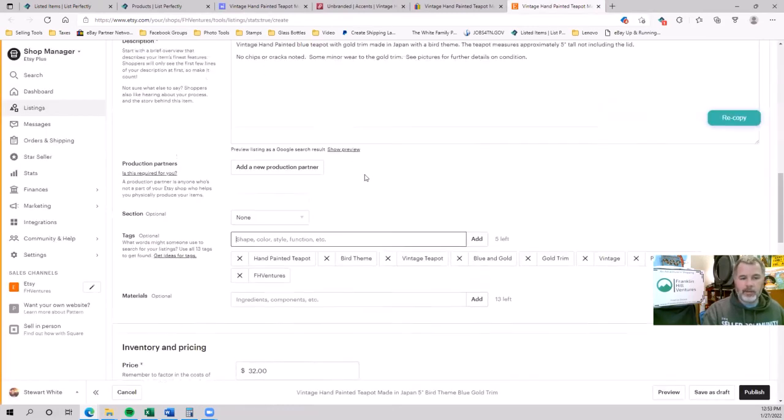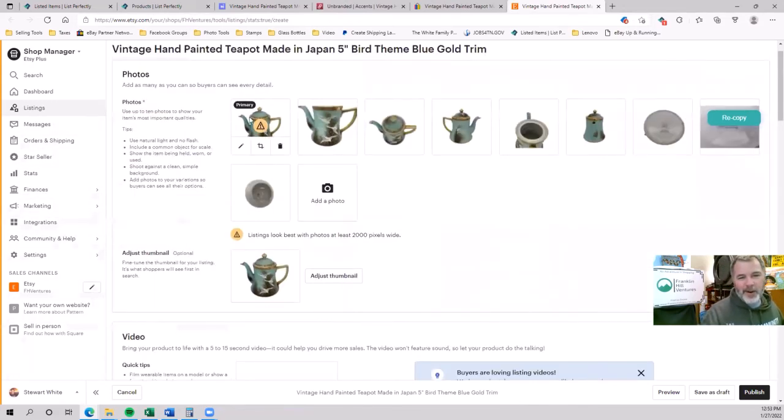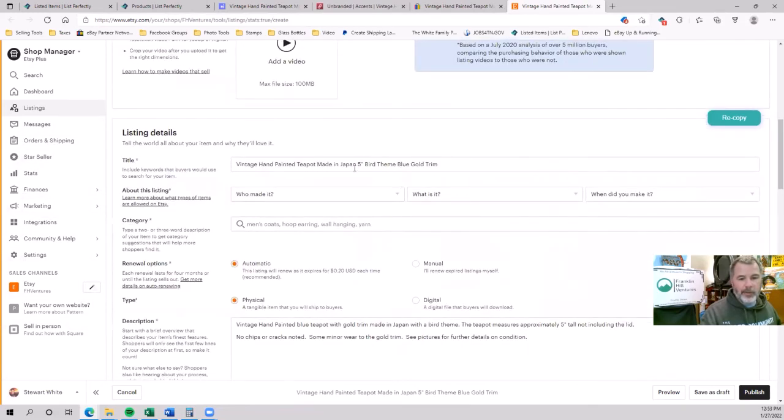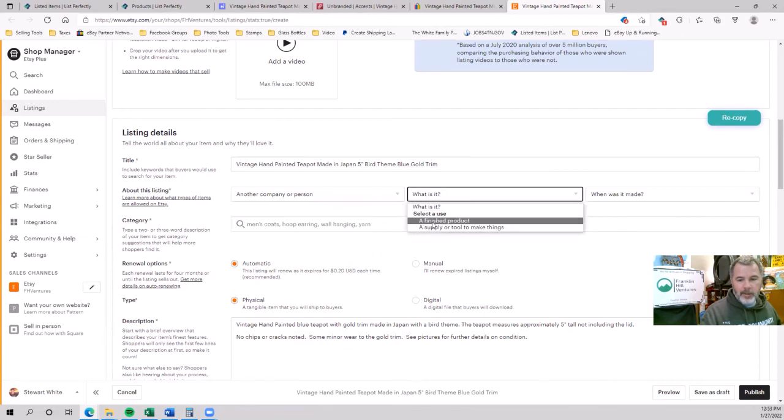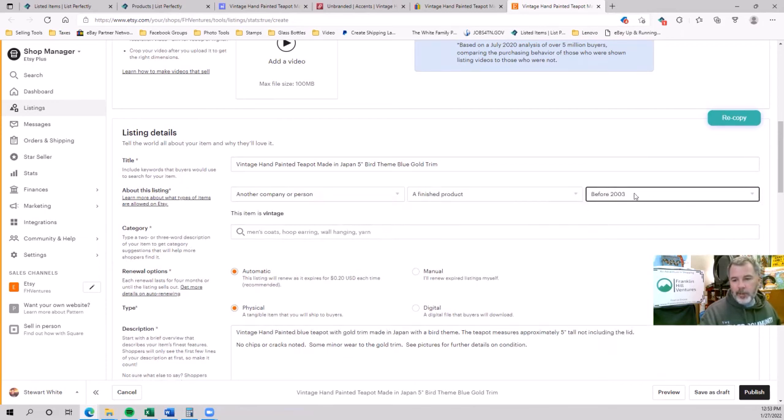Yeah, there we go. Oh, I never did Etsy. So, one thing to note about Etsy, sometimes you'll get the listing warning here. I just ignore it. My pictures have always looked fine, so we will ignore that. Everything there. We'll do another company or person. What is it? A finished product. I don't know exactly when it's made, so we'll just pick before 2003, which makes it vintage.